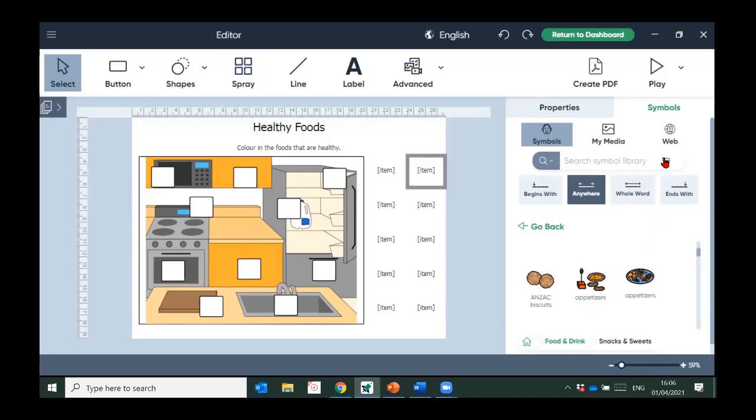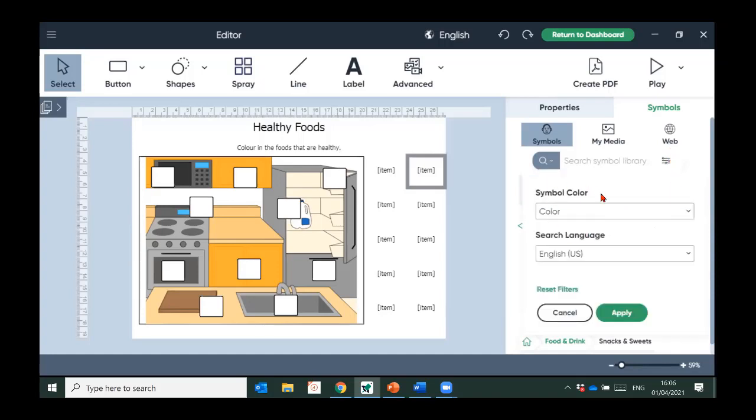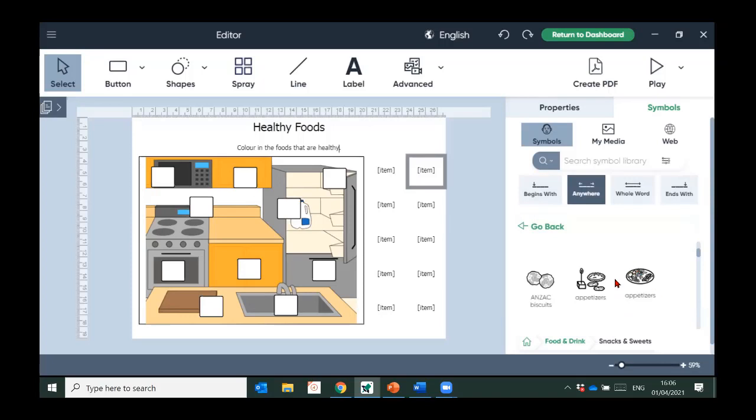So I'm going to use this little filter that's next to my symbol search. And here I can change the symbol colour. I'm going to select the little drop down menu, click on black and white, click on apply, and now all of my symbols are going to appear in black and white. So I can start scrolling through, and when I find something I want to put in, so I've got apple slices, I'm literally just going to click and drag over to wherever I want to put it. Let's go on here.